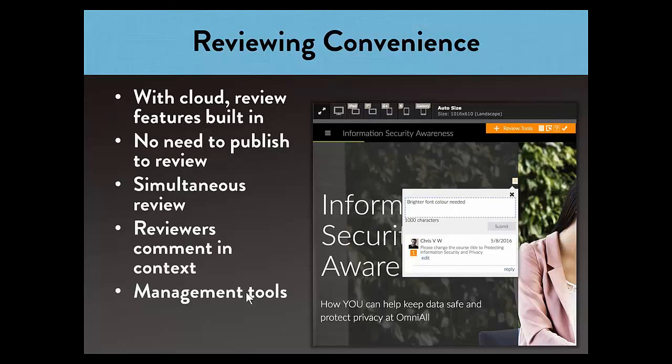But some of the common features that you might find with the cloud tools is the review features are often built right into the solution, so you don't have to use a separate tool. And that also brings some other advantages. You often don't need to publish the course to review. And let's face it, every time you have to publish, you usually have to wait, sometimes a long time depending on the tool you're using.